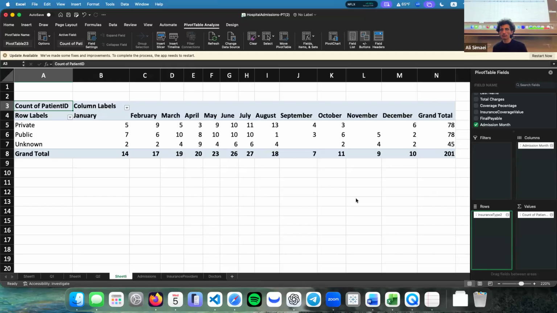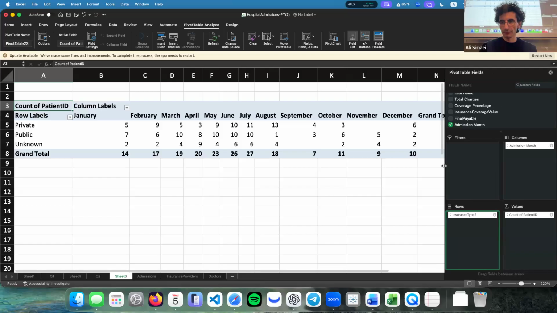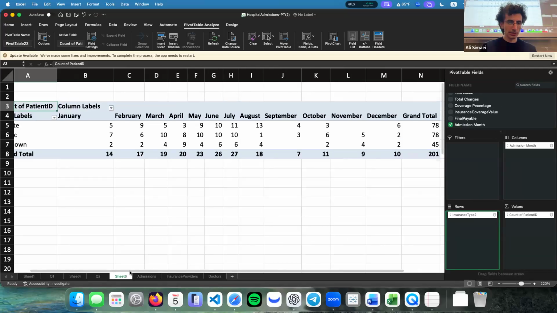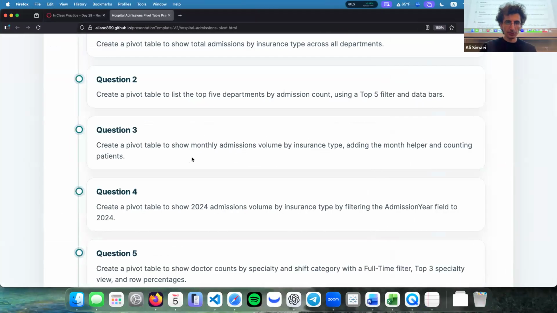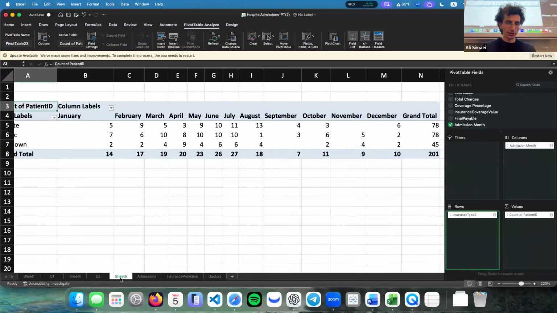Created the admission month, and now we can see the number of admitted patients across months for each insurance type. Okay, so this is our question 3, Q3.